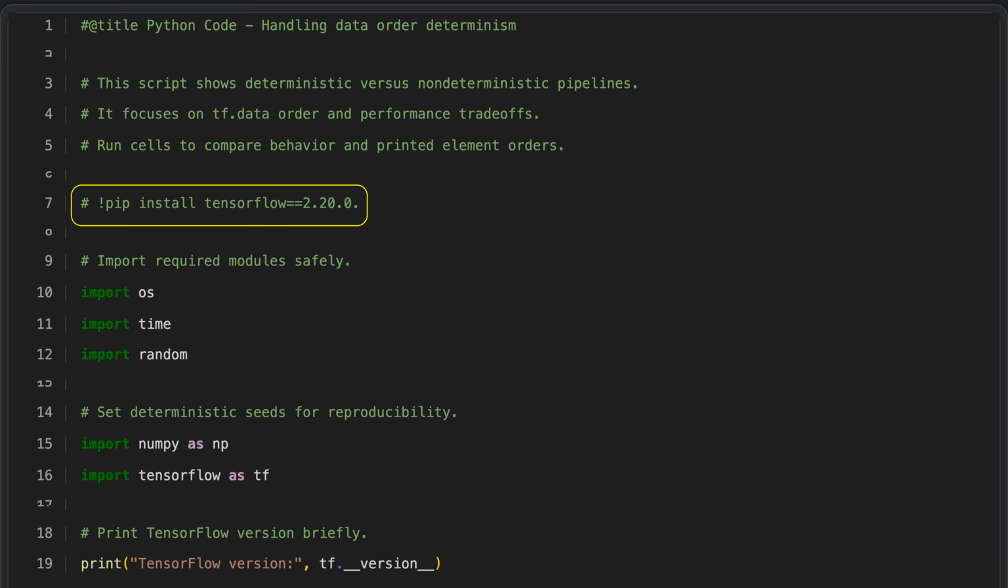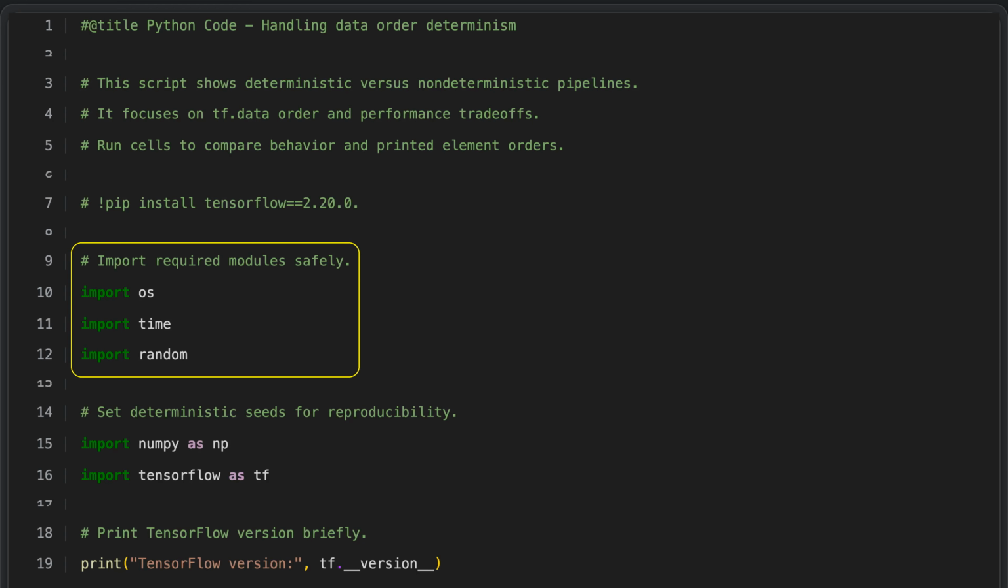The line with the exclamation mark is a command to install TensorFlow version 2.20.0, which helps ensure the code runs with the expected behavior and compatibility, since different TensorFlow versions can behave differently. In this script, that line is commented out, meaning the installation step is optional, or TensorFlow is likely already installed in the environment. As a result, the code assumes the correct version is available without needing to run that command each time.